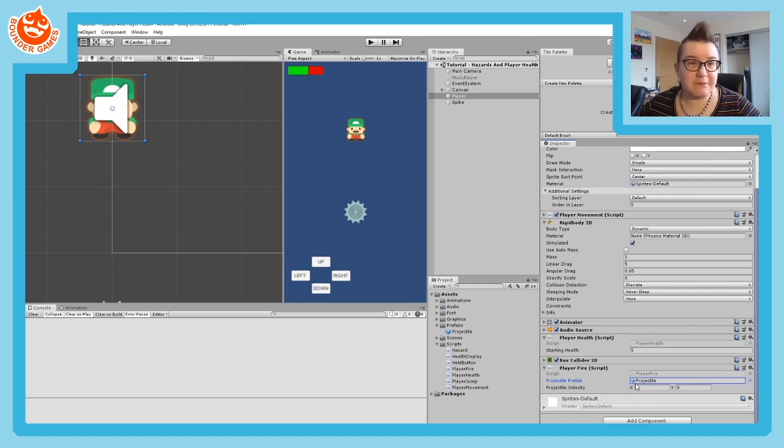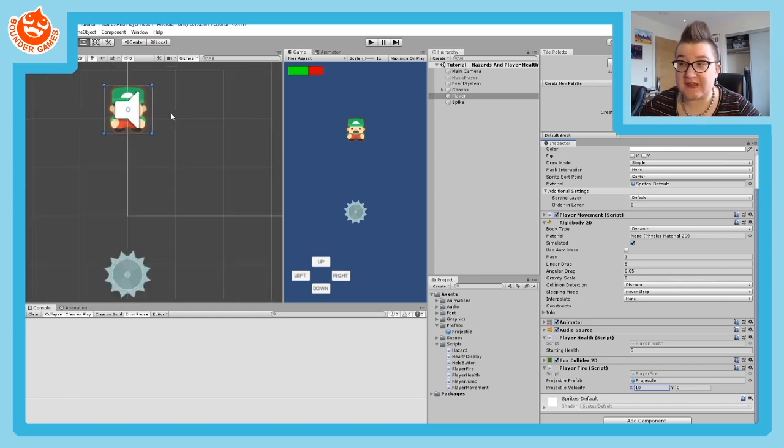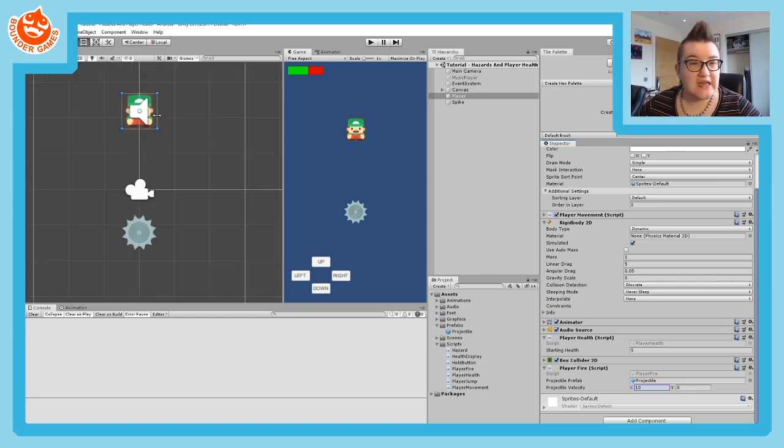Then we're going to set our projectile velocity. So for now, I'm going to set this velocity to have an X component of 10. We'll see if that's any good. And that means it's going to fire in the X direction at a speed of 10 units per second. What is a unit? Well, it depends on how your game's set up, but usually a unit is roughly a meter.